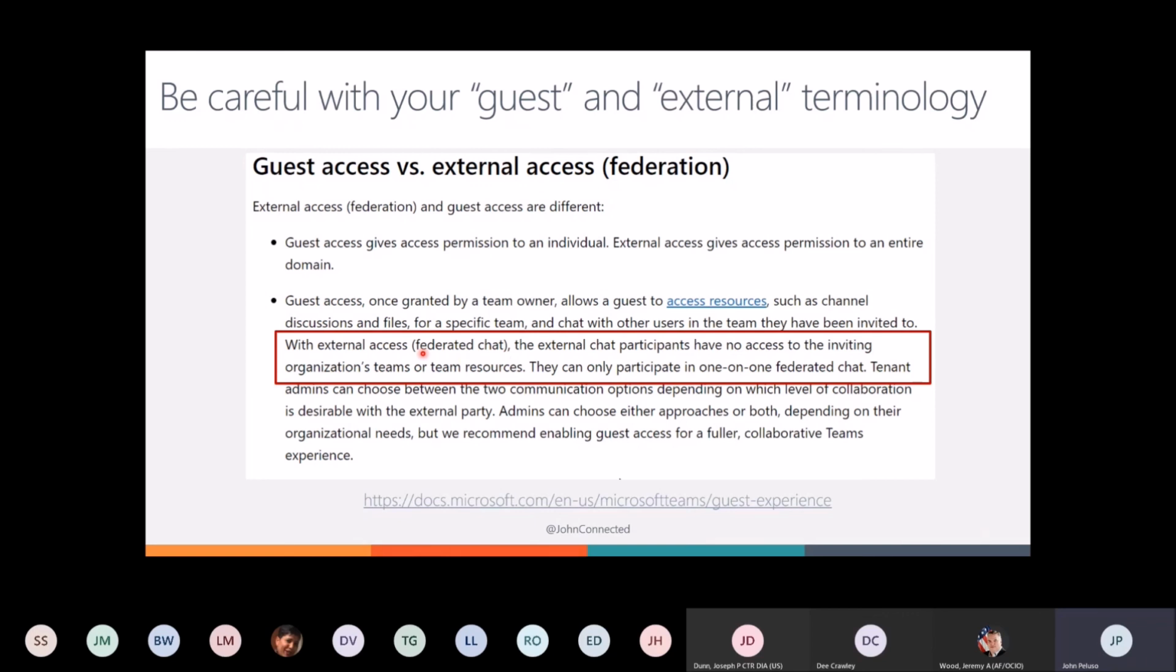External access is just chat federation. It only allows people to participate in chats, right? And that's those settings there. What you really want, if you want, you know, first class sort of collaboration for Teams, is guest access.